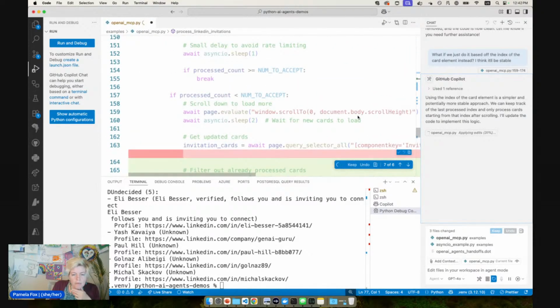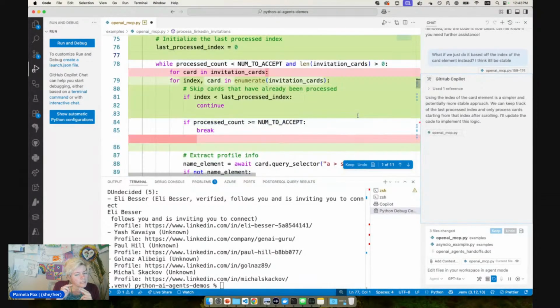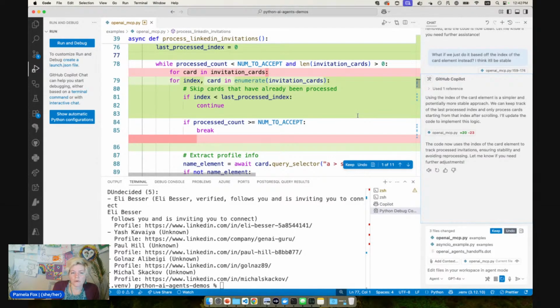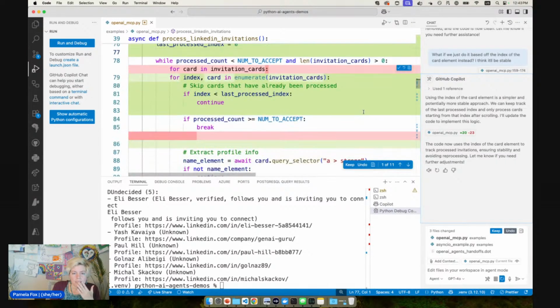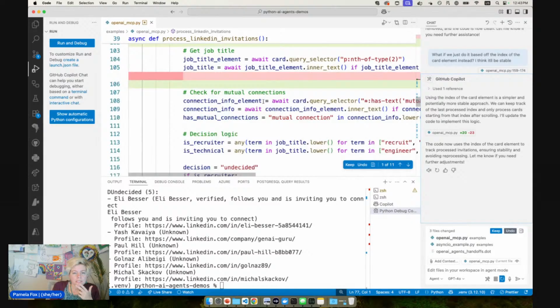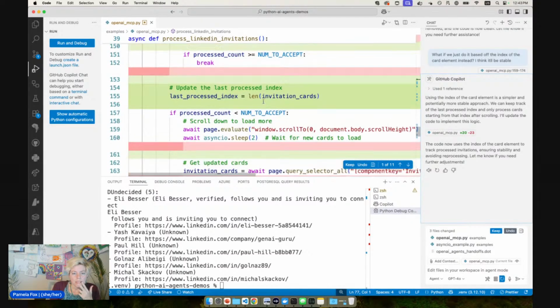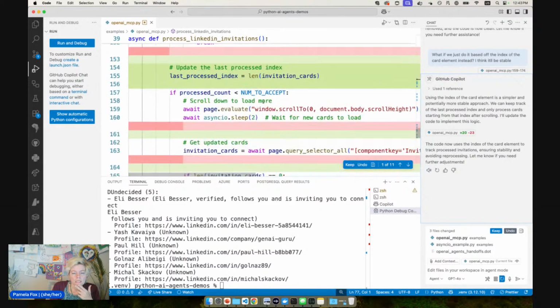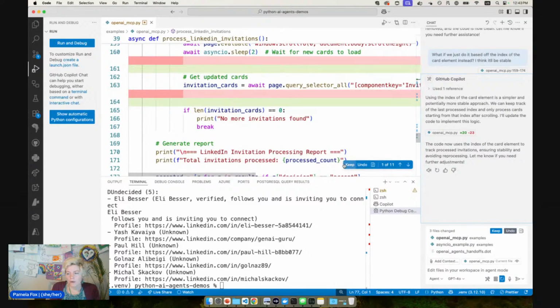I think this should be okay as long as LinkedIn isn't going to insert someone as you scroll. But also, once again, this is a low risk situation. If somebody does get added, maybe we either reprocess somebody we already processed, or we don't process someone that is new. But either way, that's okay because we can just rerun this thing, right? So if index is less than the last process index, continue. So it'll end up just skipping last process index, length invitation cards, and then it's going to get more. All right.